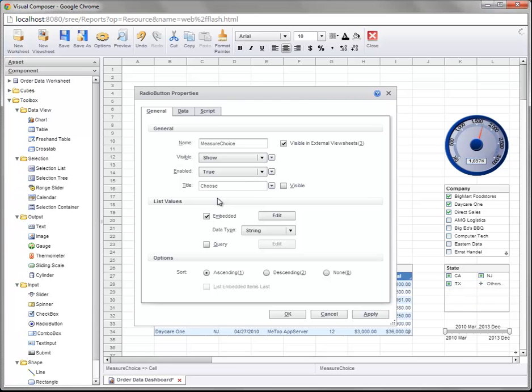Now, if you want to change the values that appear in the radio button control, you can do that from the List Values panel here. Currently, we're using an embedded list, which means that the list of items, the list of radio button values, is supplied manually as a list. Recall that we currently have populated the radio button by dragging in field names from our data source.